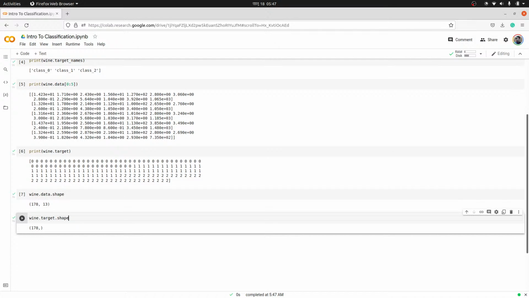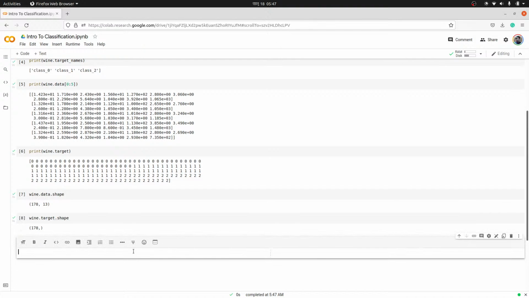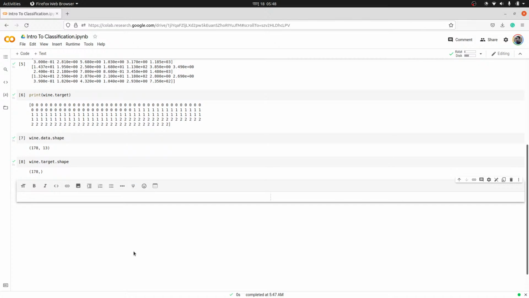So now let's split the data and understand the model performance. To understand the model performance, we will divide the dataset into training and test set. To split the dataset into train and test, we'll have to write this line of code. So let's create a heading for it at first. So let's write it: train test split.